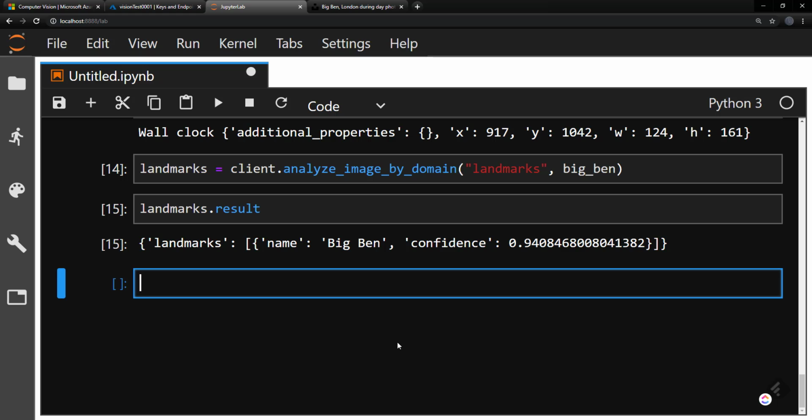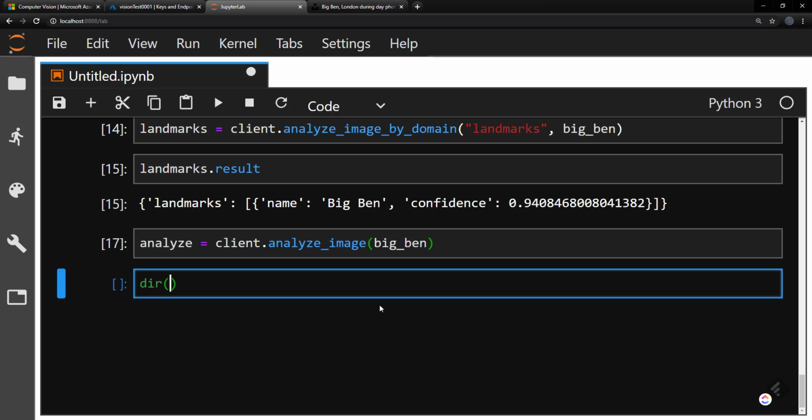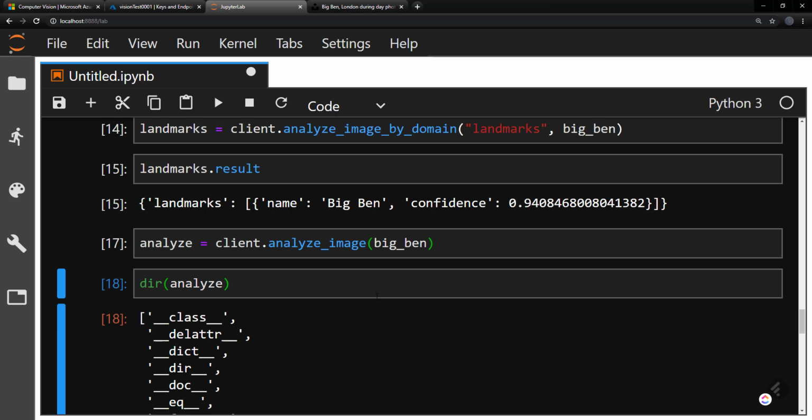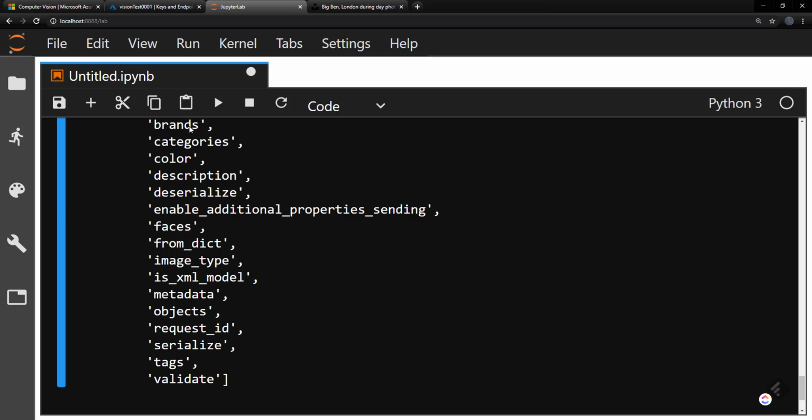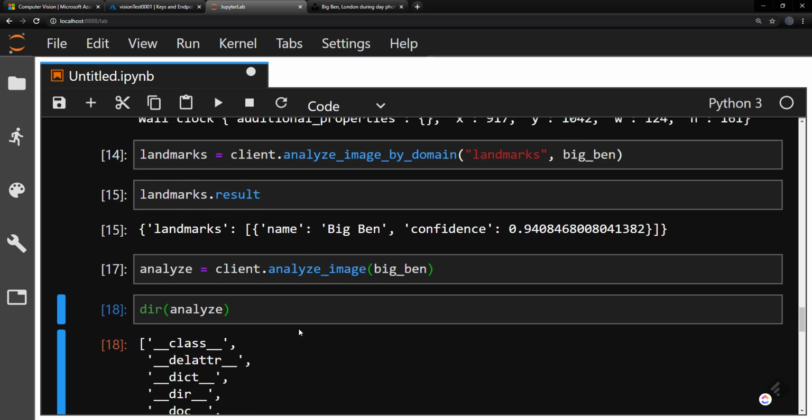And the last thing I want to show real quick is the analyze image method there. And let's look at the dir method on here, because you get quite a bit of things here. You get an adult property, which I might do a video on separately. It helps you moderate some of the content. Get brands, categories, color descriptions, faces if there are any. Get objects, tags that we looked at before. So it's quite a bit you get with just this analyze image method.